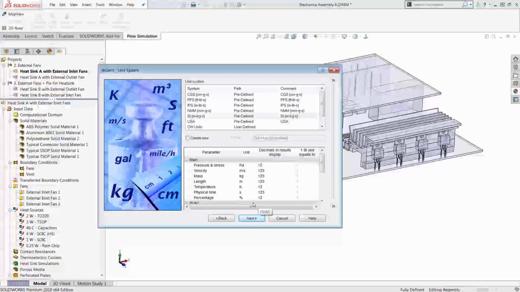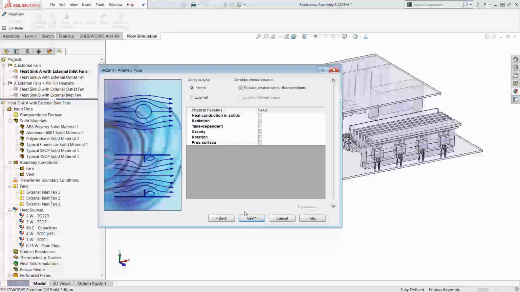Units are important. Again, there's a whole bunch of different units. You can select SI, but you probably want temperature to be in Celsius. And you can also save these units so that the next time you come in, you can use these saved units so that you don't have to set this up every time. And then we come to one of the most important pages of the wizard, which is what physics you want to include in your analysis.